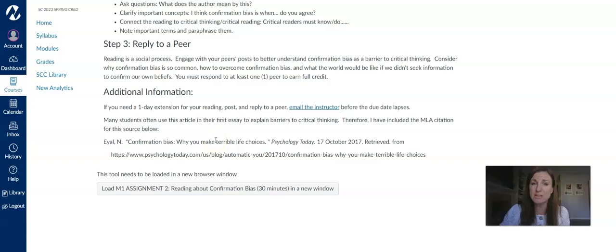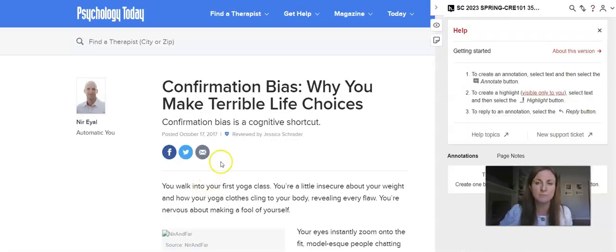Additionally, a lot of students like to use this article when writing their first essay. And so I've included the citation for this to simplify it. It also gives you a nice example of how to cite some of the articles in this module for your first essay. Let's go ahead and get started with the actual social annotation tool, Hypothesis.